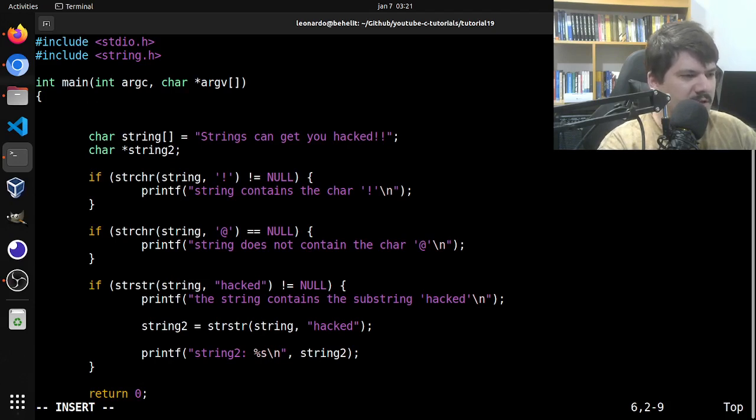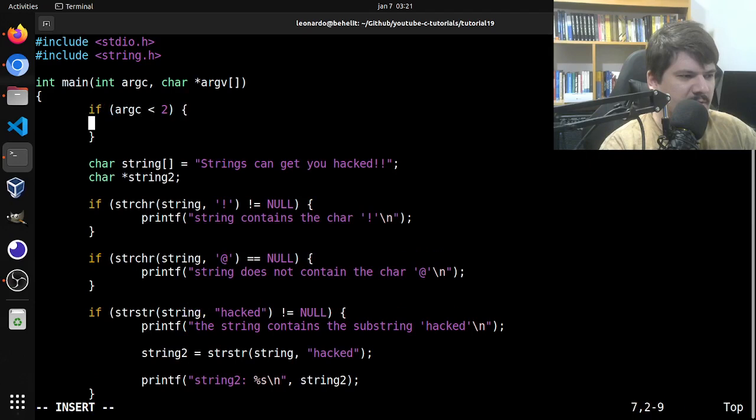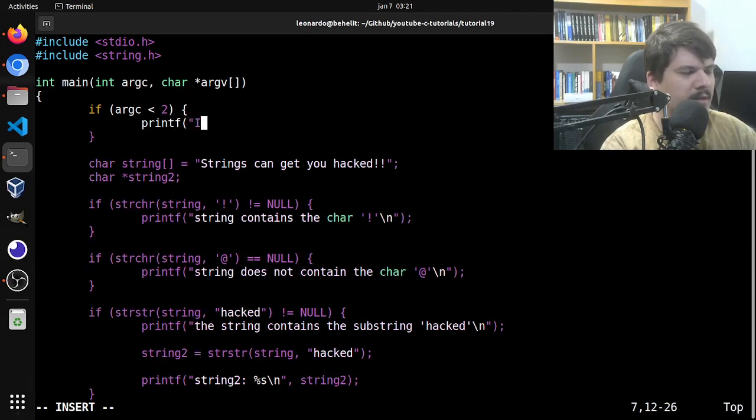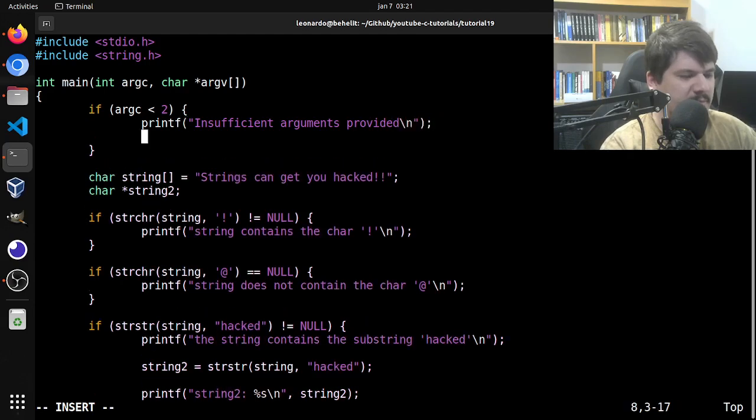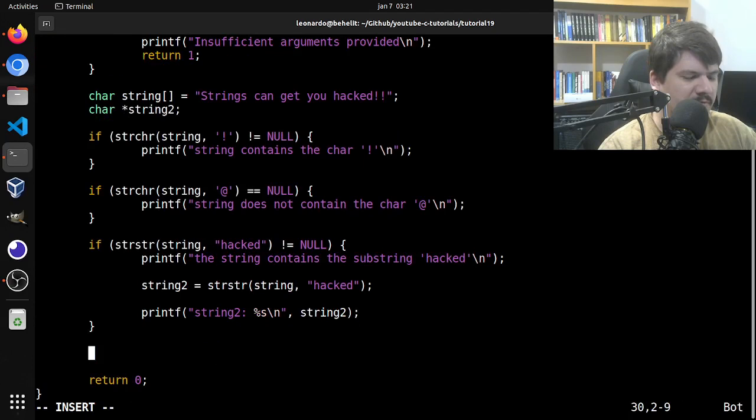So let's check if argc is less than 2, which means that an argument is missing. So we printf insufficient arguments provided, and then we exit the program. We simply return with status code 1, and then yeah. So the thing I want to do is take argv[1], which is the first argument after the binary name, and then write it into a string, like it will be, I don't know, your name.